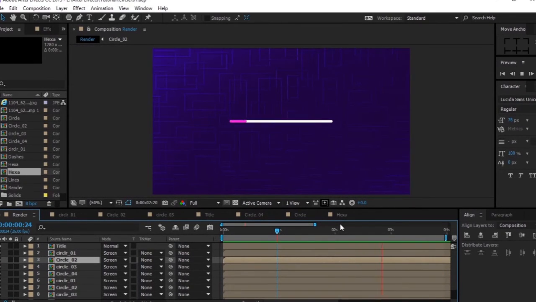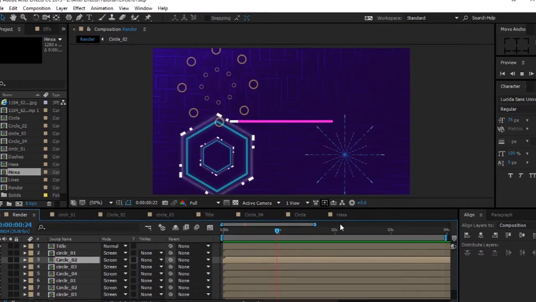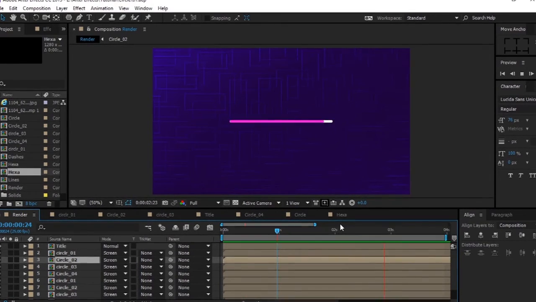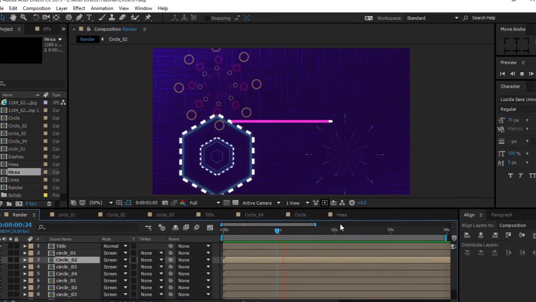You can spend only 10 to 15 minutes, and you can create these types of pop-ups, these types of circle burst for your project.